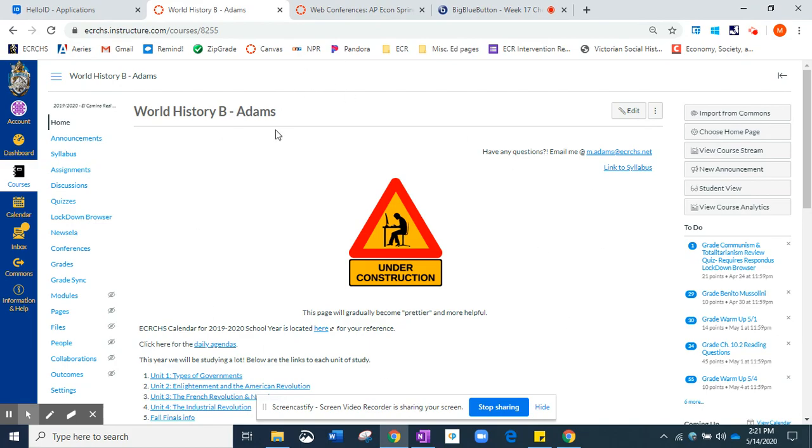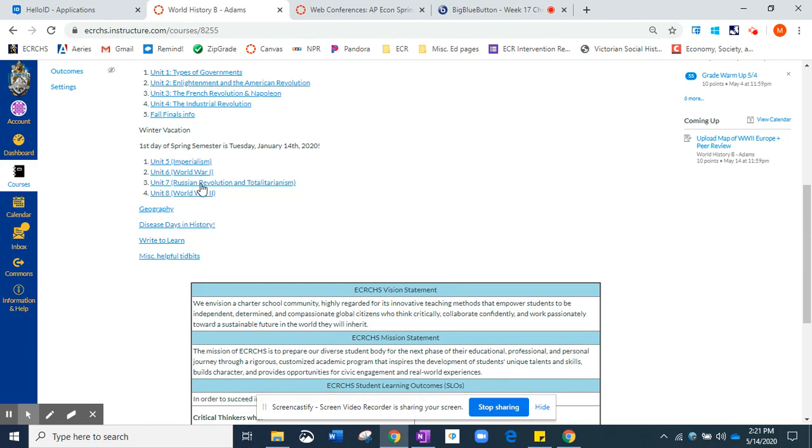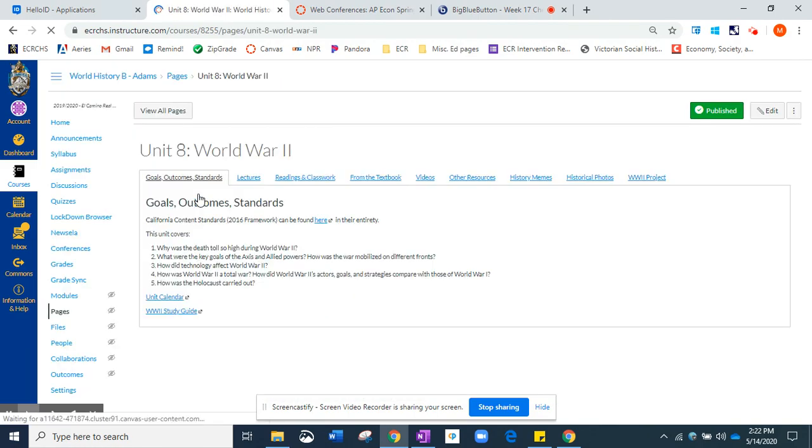So here you can see we're in our home screen inside Canvas. And so I'm just going to scroll all the way down until I see Unit 8, World War II. And I'm just going to click onto that, and that's going to take me into my resource page. So on the front page, just like always, you've got the California State Standards and the big essential questions.